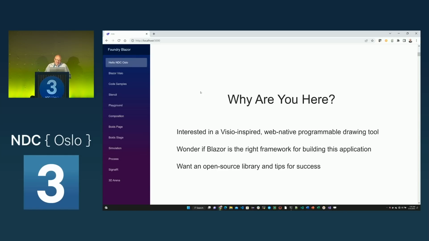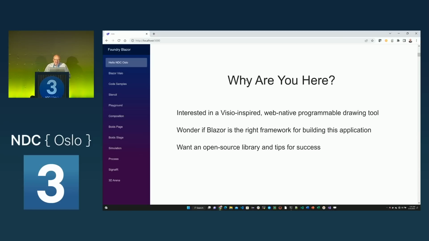So this is why I think you're here, and I think you're interested in a Visio-inspired native programmable drawing tool. I mean, wouldn't that be cool? And you wonder if maybe you could do it with Blazor. Do we have any Blazor developers here? Okay, well, you're in for a treat. I wanted to learn Blazor, and this is the project I did to help me. And in the end, I think we're going to have an open source library that has all these capabilities. So I'm planning to open source this for the community.